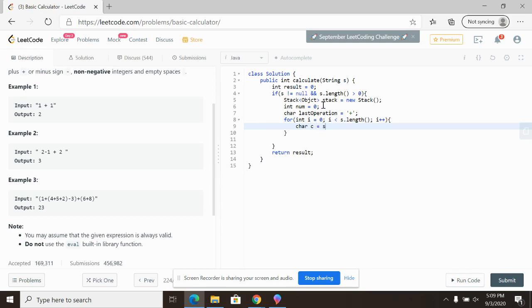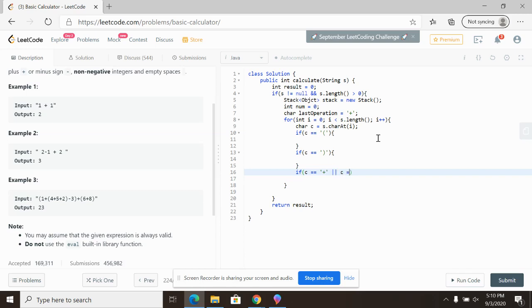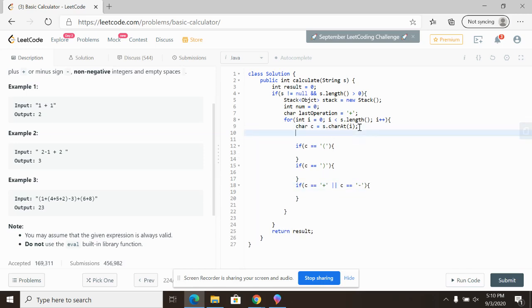We'll take the character. At any given point of time, the character can be either an open parenthesis or a closed parenthesis or a plus or minus operation, basically. And the most important, it can be a digit.